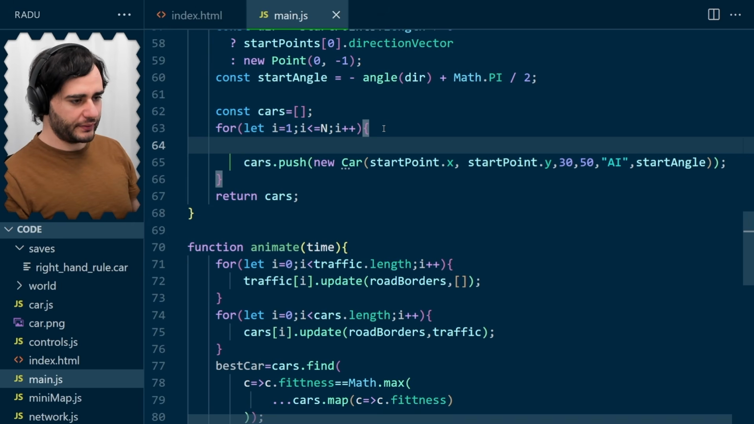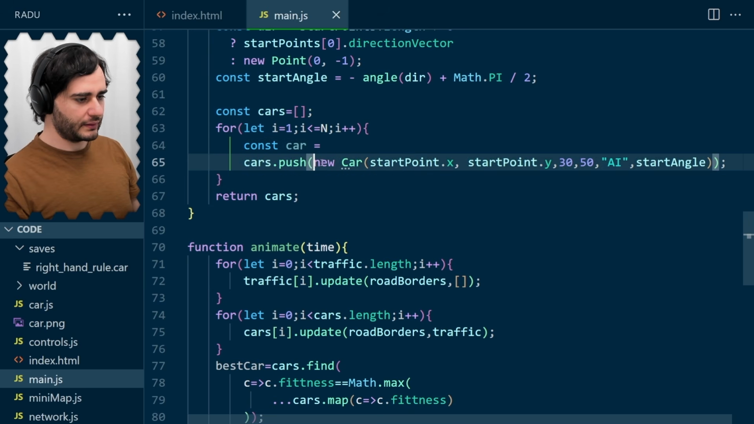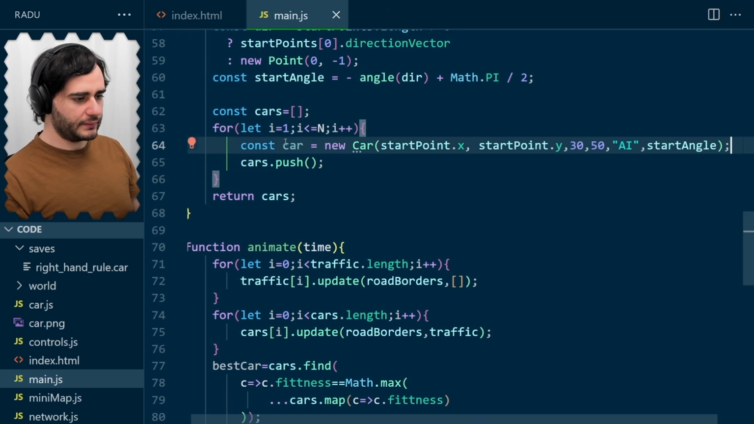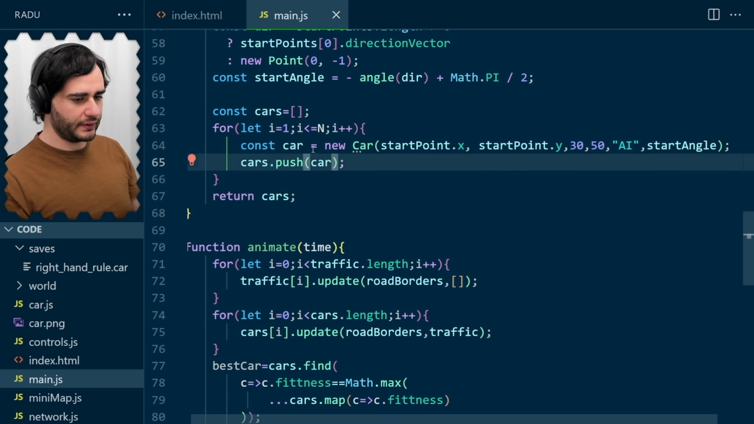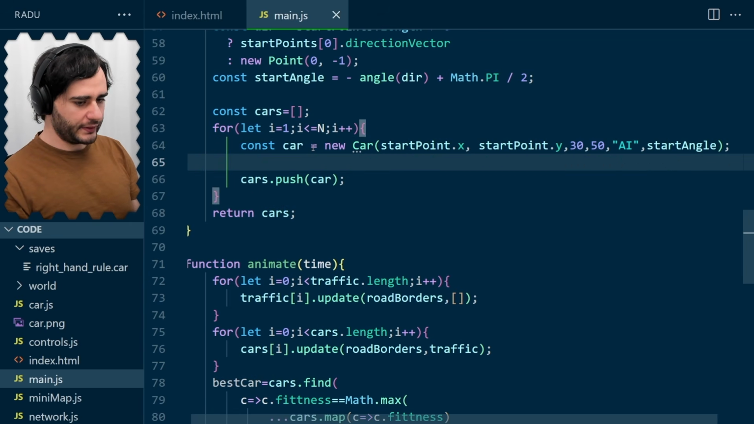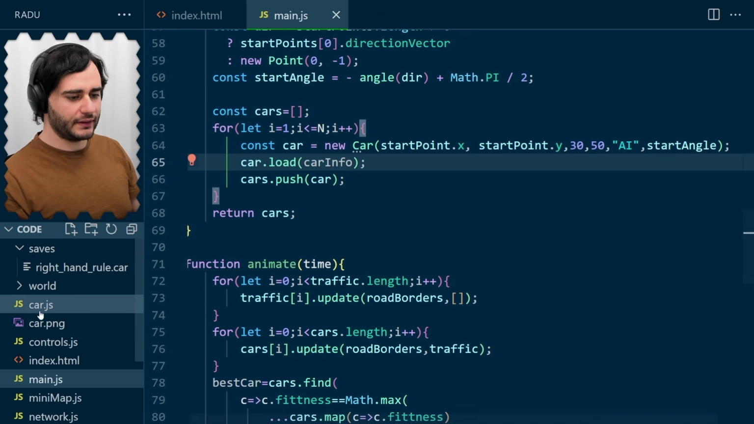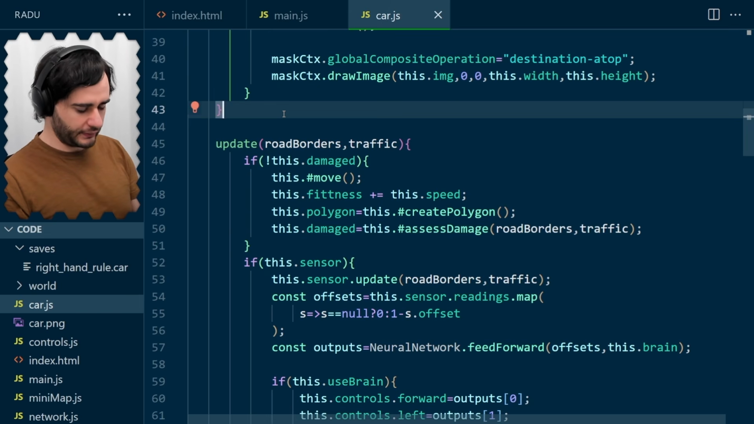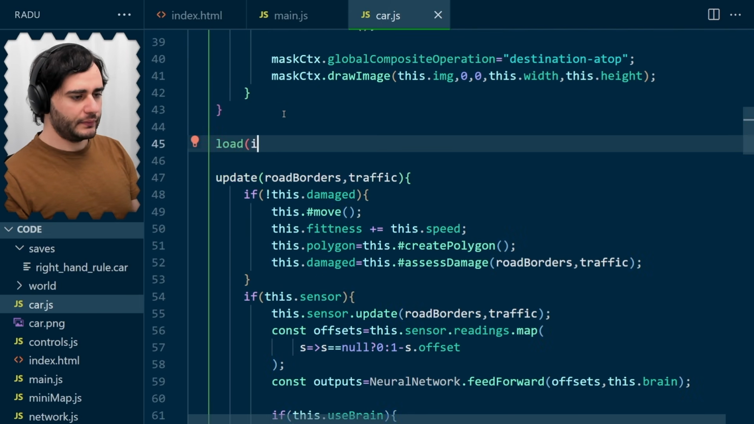I'm going to say here car is equal to, and let me copy this from here. I'm going to cut it here. And this is going to be what we push inside of the cars array. But before that, we will say car load the car info like this. And this load function inside of the car object is what we need to implement. So we go here, and below the constructor, we just have to type load, given some info.